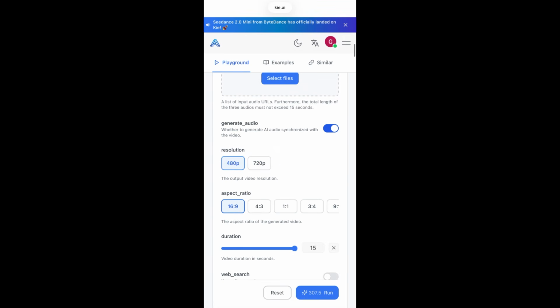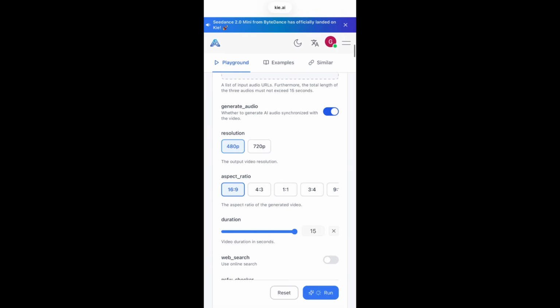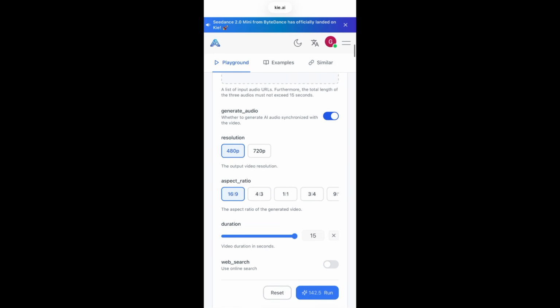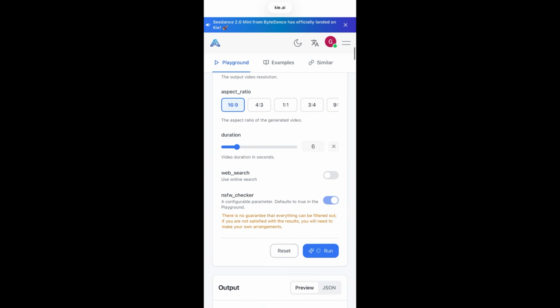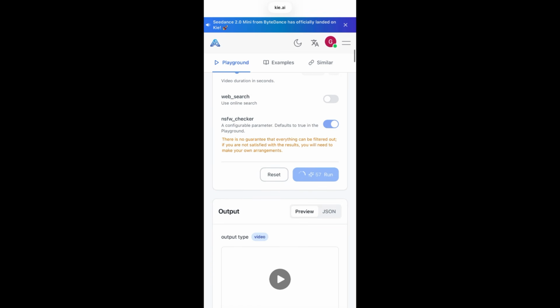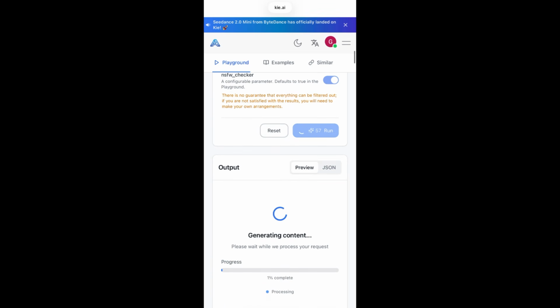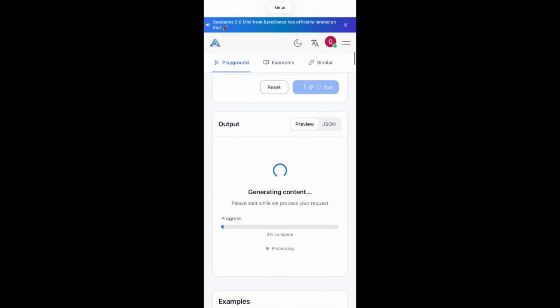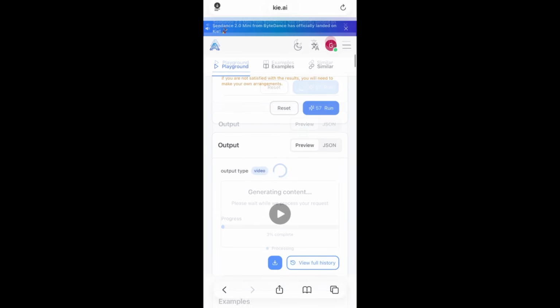So after pasting my image and prompt, I selected my resolution, the aspect ratio, the duration. Then I tap on this run. Now once you tap on it, immediately your video will start generating. It does not take up to a minute. Your video will get generated, and as always, that arrow that is facing down, you tap on it to download the video onto your phone. Now let's watch the video.